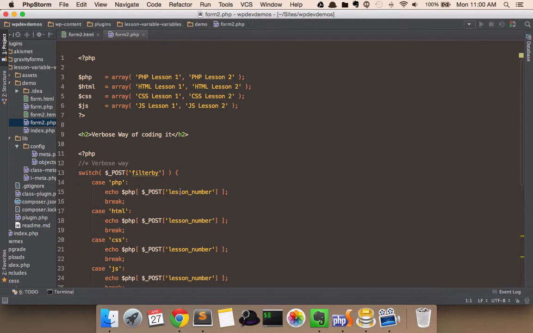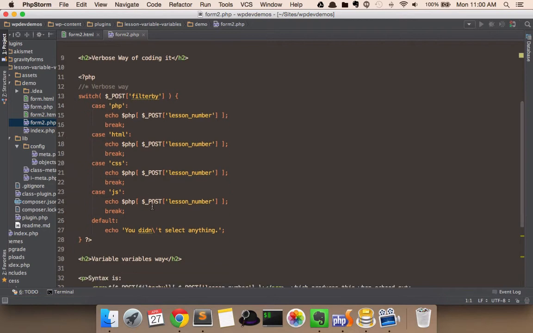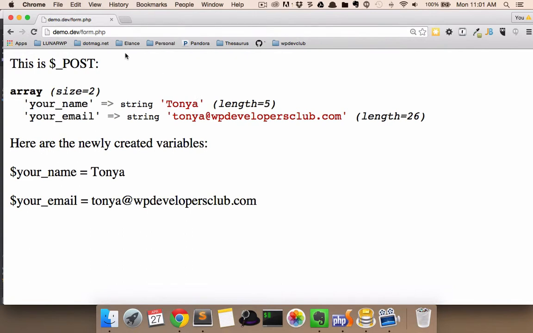So if I want lesson 1, it would be a 0 in here. 0 would be PHP lesson 1, right? And then it would echo out that particular title. If we scoot down here now, let's take a look at the way variables would do it. Before I show you that and we go through the code, let's just see what it looks like on the screen. Maybe that'll help.